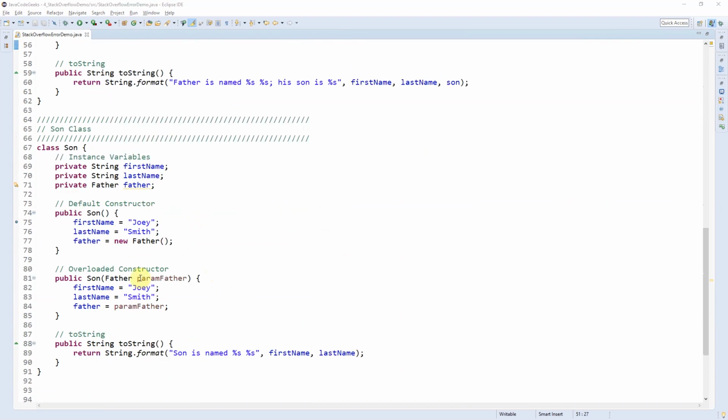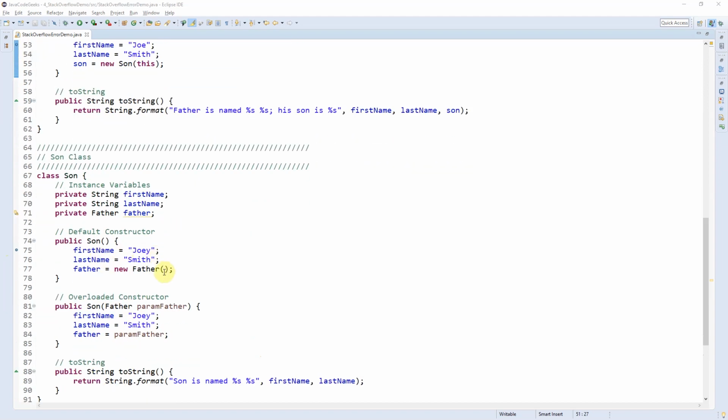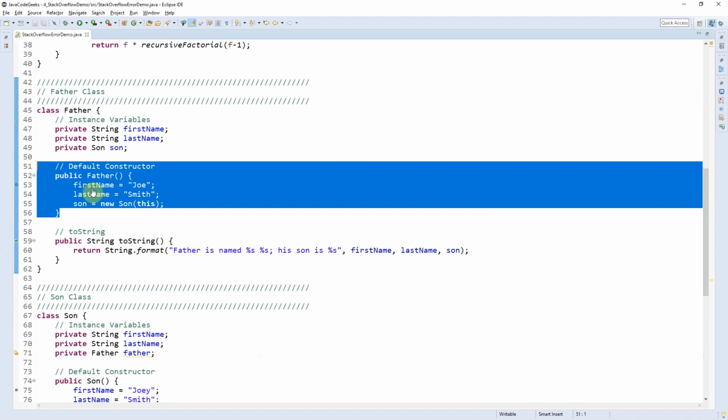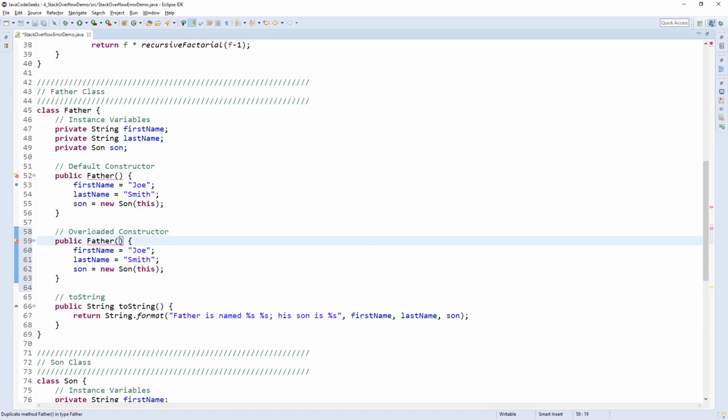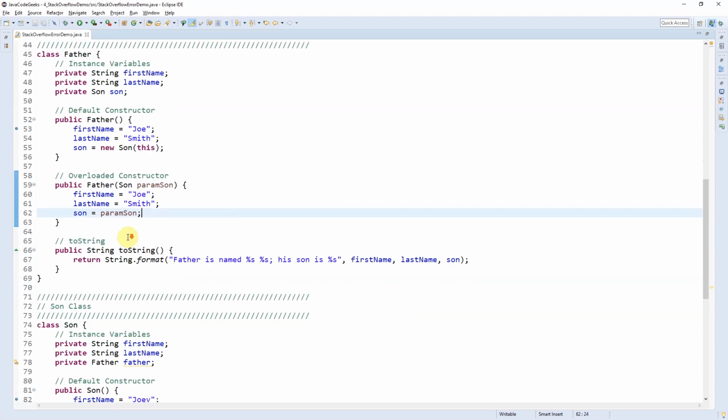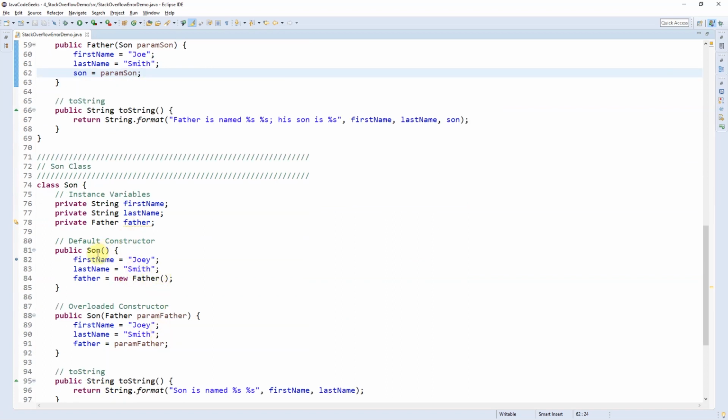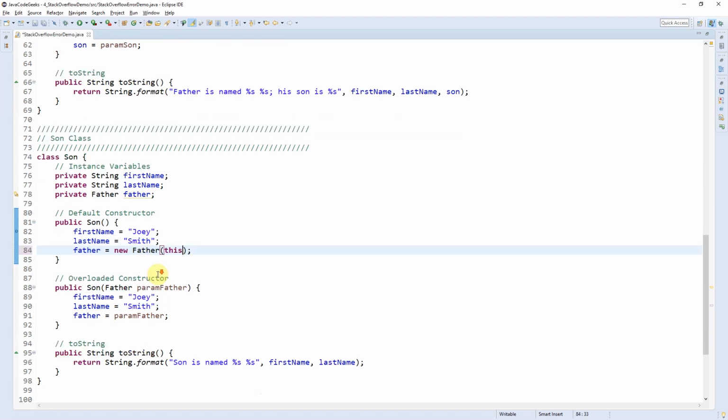So let's do the same thing for the son that we did for the father. We're going to come up to the father class and make an overloaded constructor. This overloaded constructor is going to take a son, param son, into it, and it's just going to set son equal to param son. Then in my son class, I need to make sure that if they call the son, I pass in this son to the new father. Finally, we can update our toString method. So son is named, his father is %s, father.